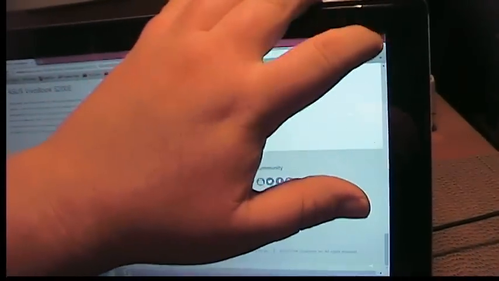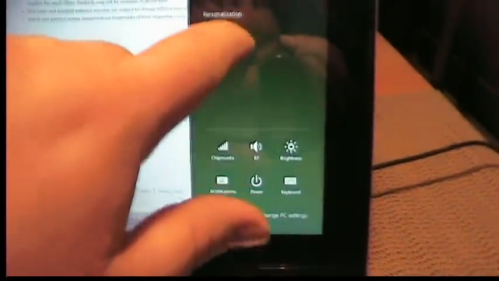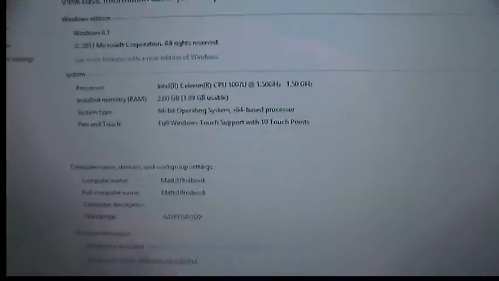And I'm still trying to get used to the touchscreen. I'll get there eventually. This is actually my first touchscreen Ultrabook, so I'm still learning as I go. So if you go over here, we'll go into PC info one more time because I want to show you something else here. I, of course, named it Matt's Ultrabook.